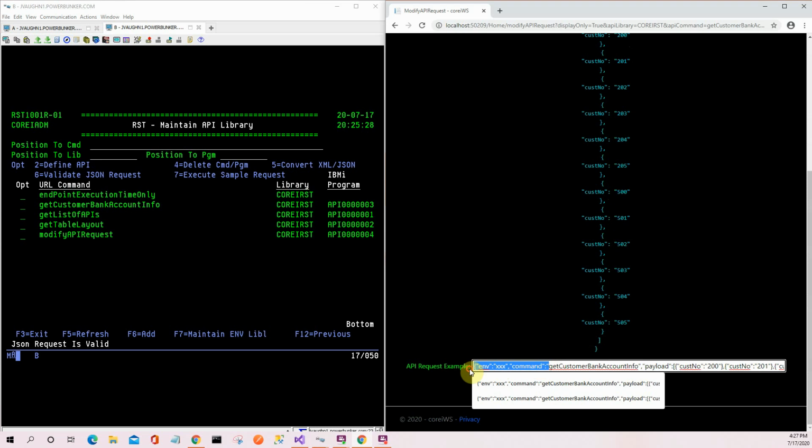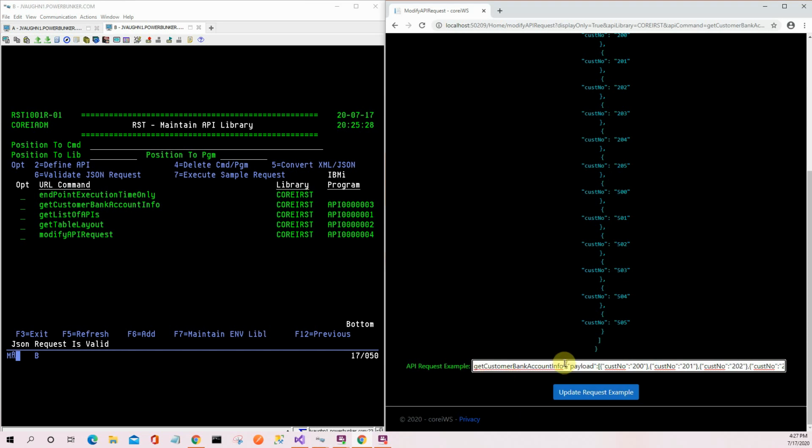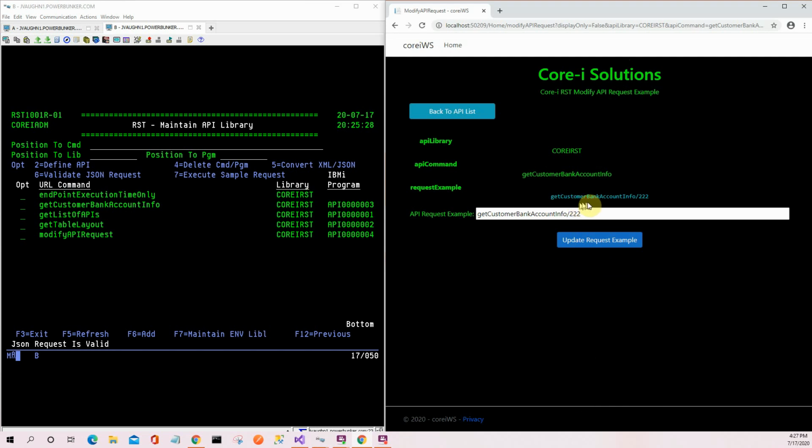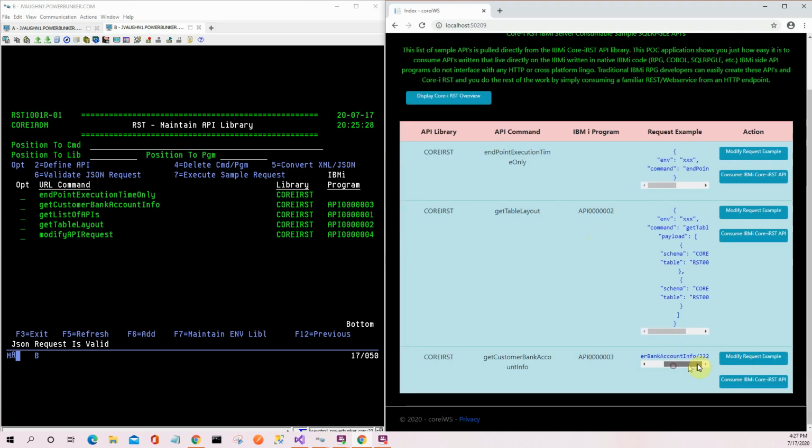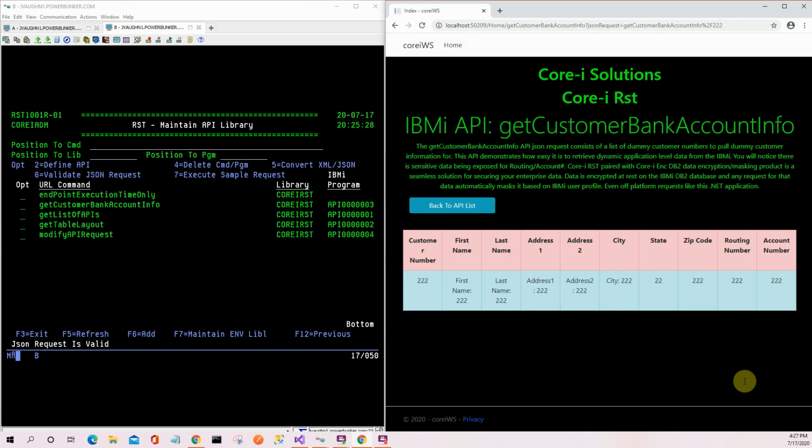What we can do, and this is built into the API, it can detect either one of these variances of a request. We want to simply give it more of a noun verb REST format. Say, give me customer bank account information for, let's say, 222. Customer 222. Take that JSON out and update the request. And now we've got a new simple looking request example. And zoom in. You should just bring back customer 222. And it did. Just plain and simple.